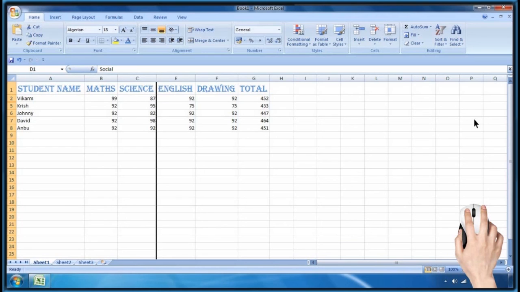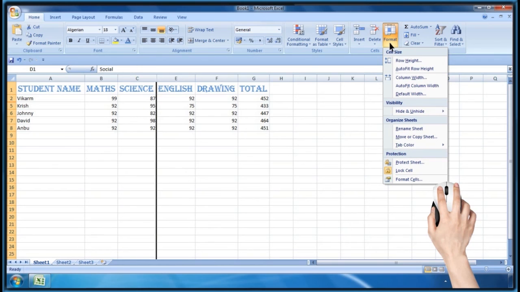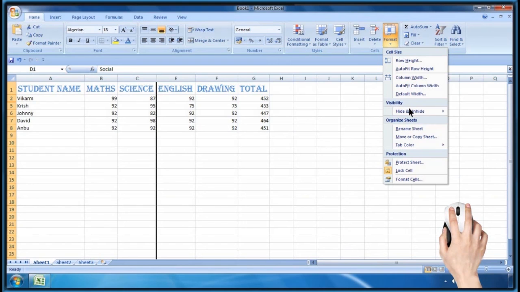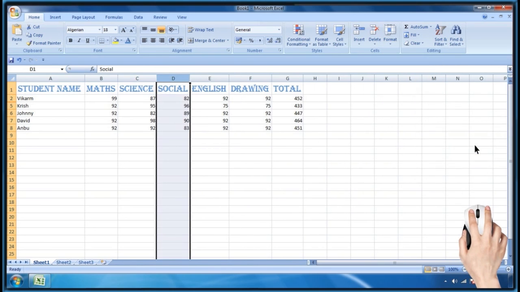Now, let us see how to unhide the columns or rows. Again, go to Format command on menu bar. Go to Hide and Unhide option from the appeared menu. Click it. Then choose Unhide Columns from the submenu. All the hidden columns of this Excel sheet appeared. You can observe this now.